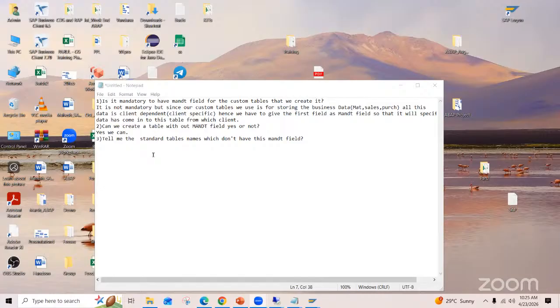Okay. Other question. For example, there is a database table, a custom table or anything, standard table, whatever it could be. Is it client dependent or client independent? Custom table is client dependent and standard tables are client independent tables. No, no. Both are the same only. There is no difference between the standard table and custom table. Both are client independent only.